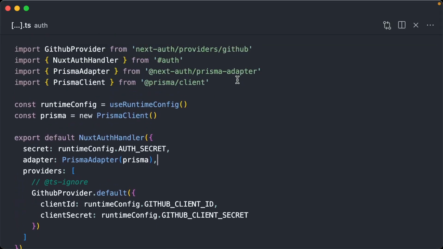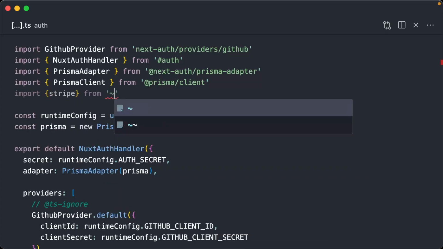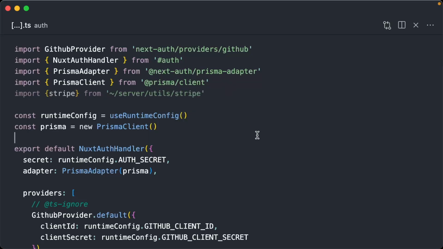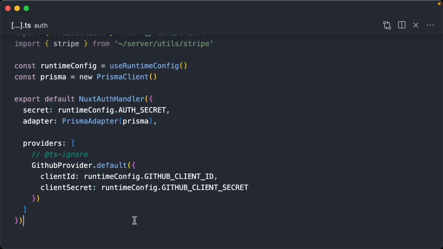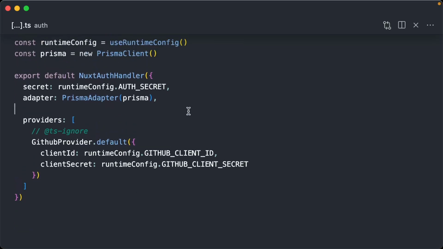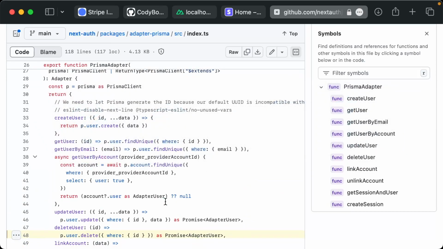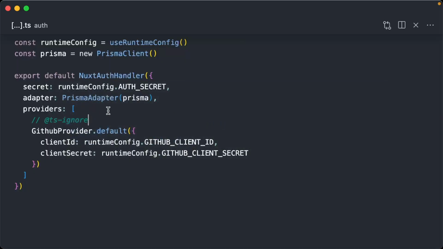And so here, let's import Stripe from our server/utils/stripe. And we're going to use this here in our adapter. Something I wanted to show is here's the source code to the Prisma adapter function that we are using here.